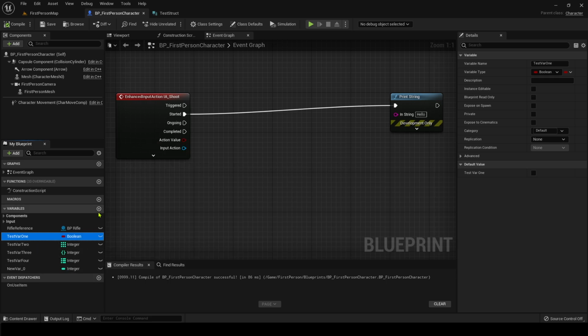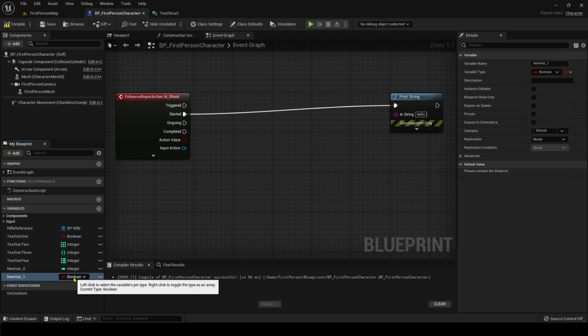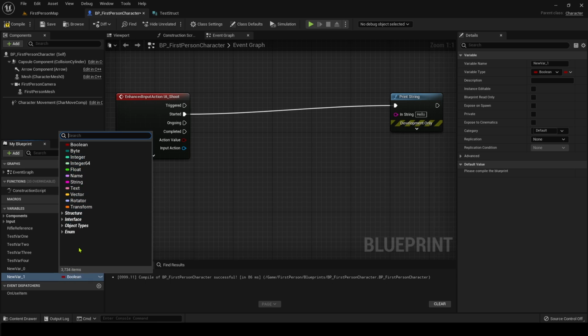And if you want to create another variable, you just click on this plus, and a new variable pops up. You can name it, and then this is the menu where you select what type of variable you want it to be.